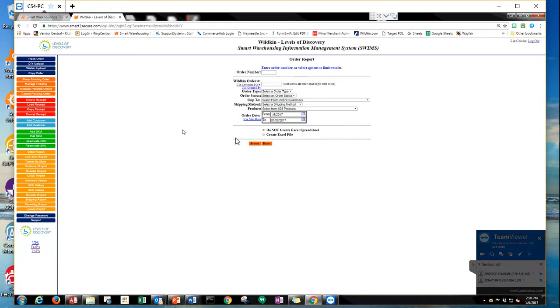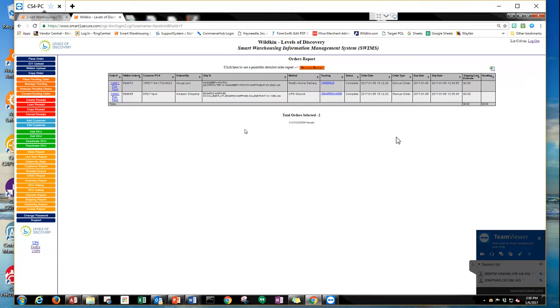And we're going to want to download this into an Excel file because we're going to use it in a couple of other ways. So I'm going to go ahead and click Create Excel File and then click Submit. And this is going to give me a list of all of today's orders. There were 2, which is great. So you can see here that everything has shipped, which is awesome because that means that we can proceed.